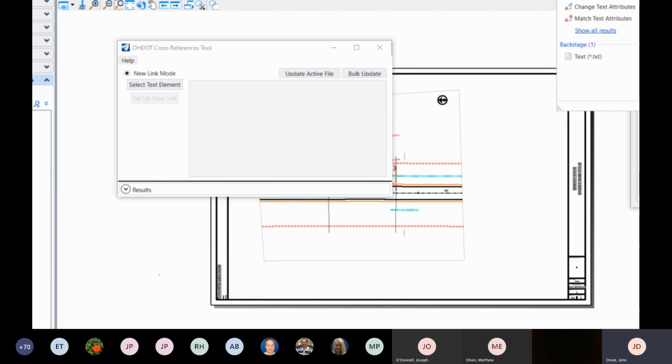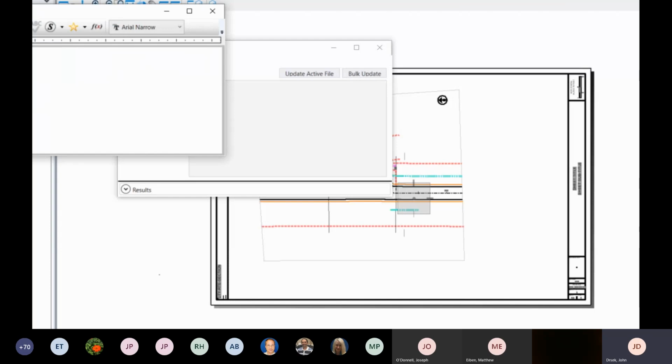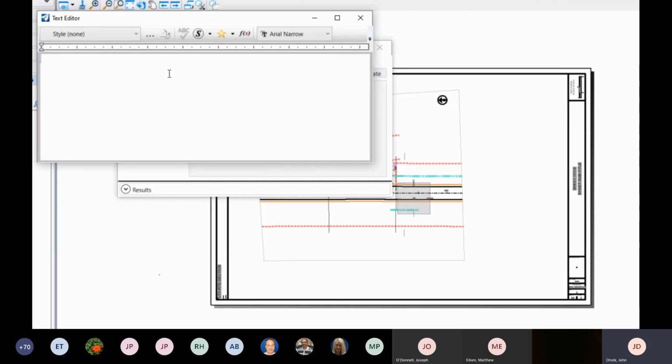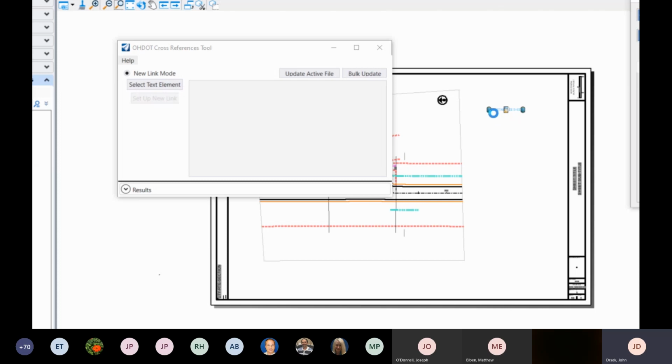So let me just throw text in here. I'm in ProjectWise, in a file Matt made earlier. If I come in here and just say, for details, see sheet, and I won't put the number in, right? I'm going to place that. It's just a plain old text element.